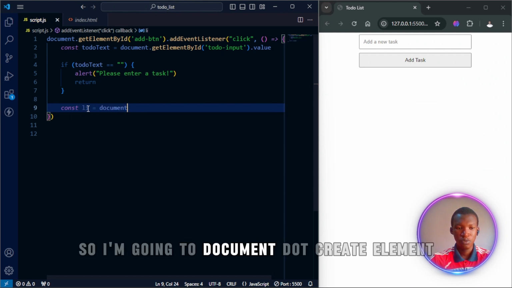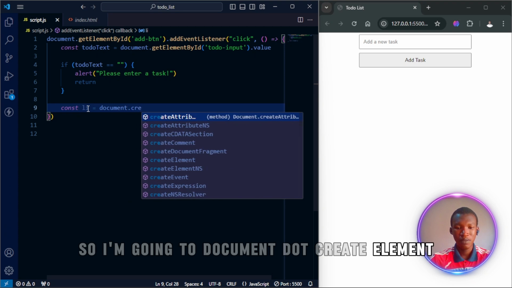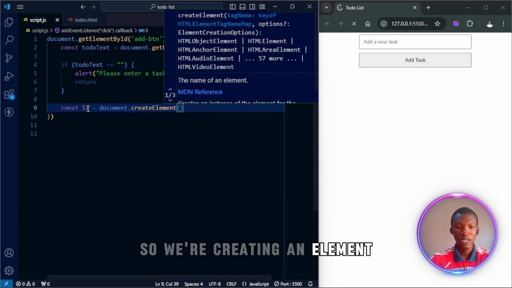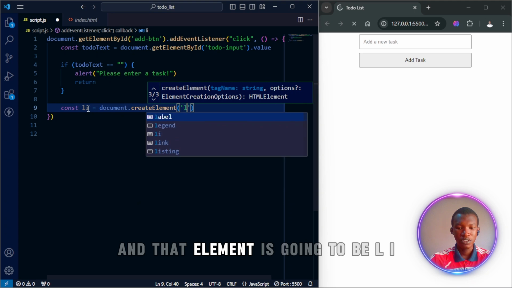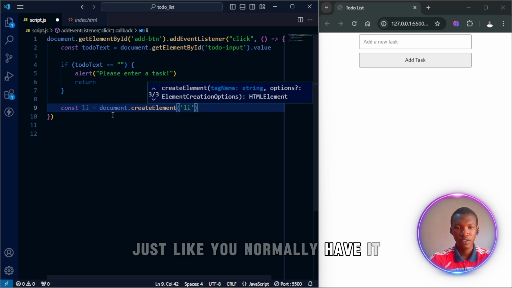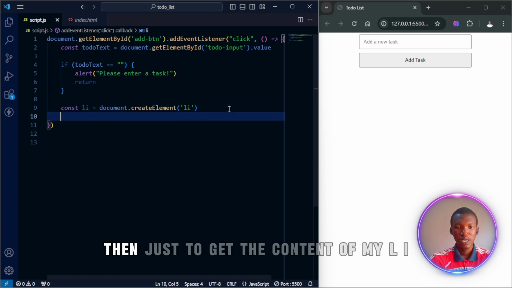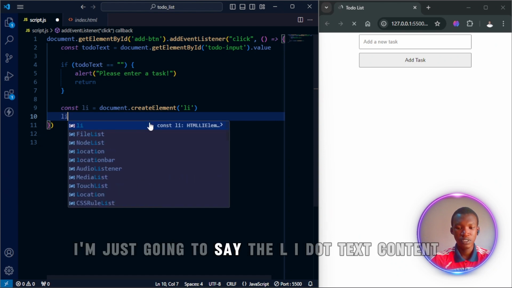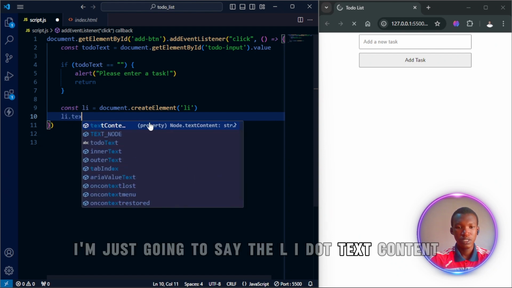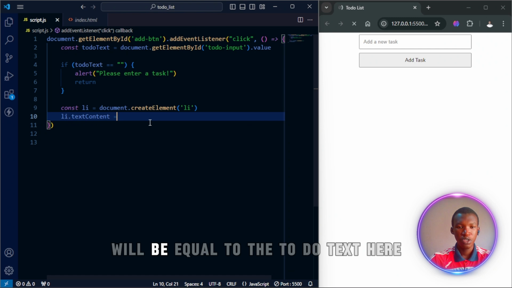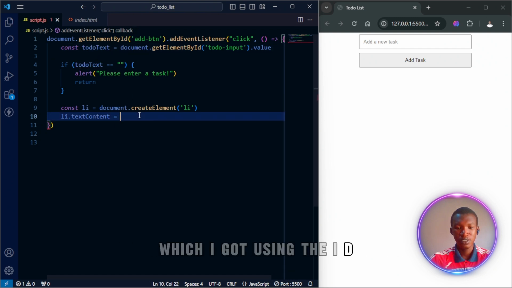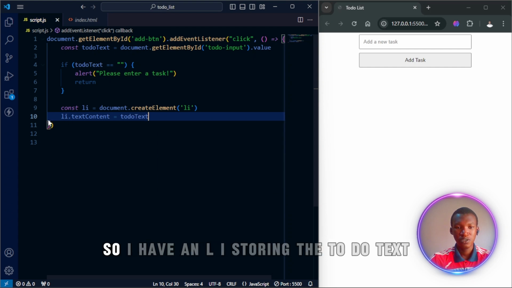So I'm going to say document.createElement. So we're creating an element, and that element is going to be li, just like you normally have it. The li tag is what we're creating here. Then just to get the content of my li, I'm just going to say the li.textContent will be equal to the to-do text here, which I got using the ID. I'm going to say that will be my to-do text. So I have an li storing the to-do text.